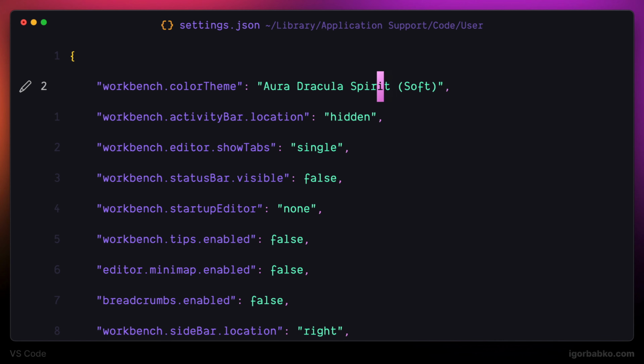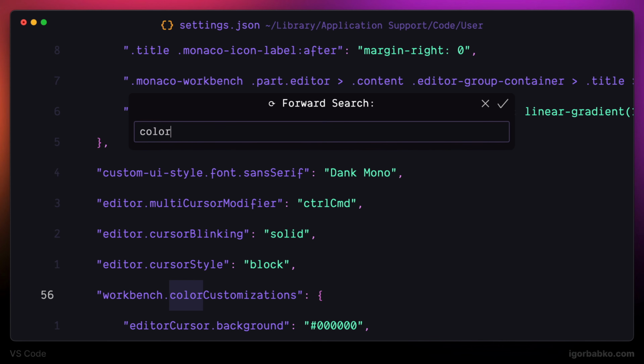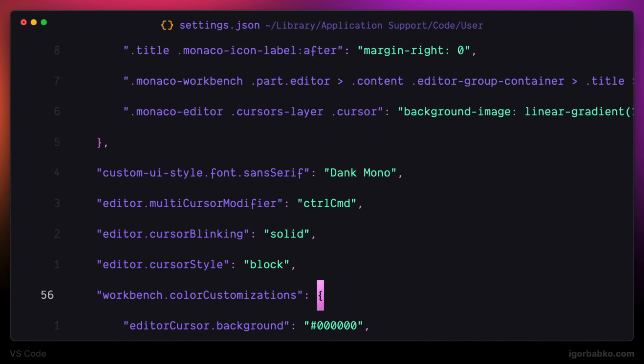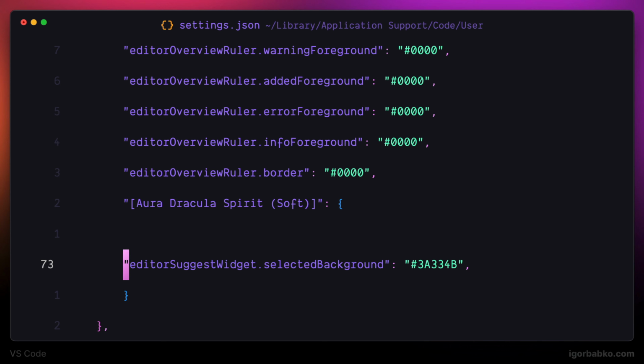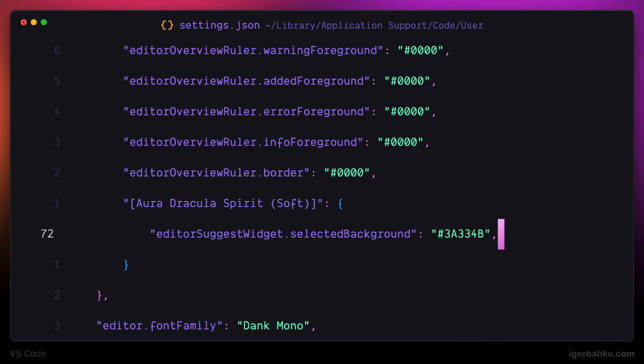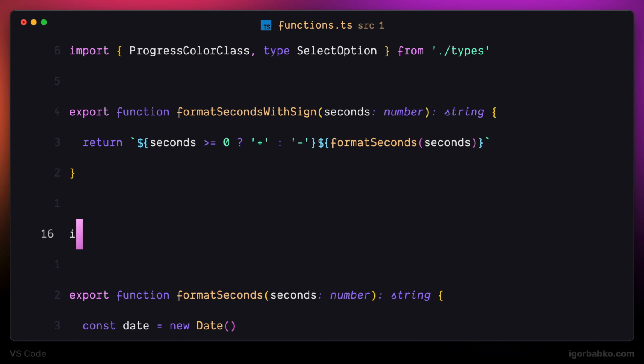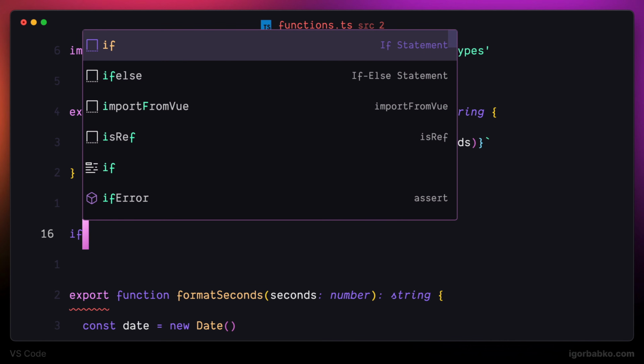copy the current theme name and create another key with this theme name within color customizations object wrapped within square brackets, and put another object under this key with only those overrides that have to be applied when this particular theme is active. So let's make sure that our background color of the selected list item inside suggestion widget is still purple. So it works.